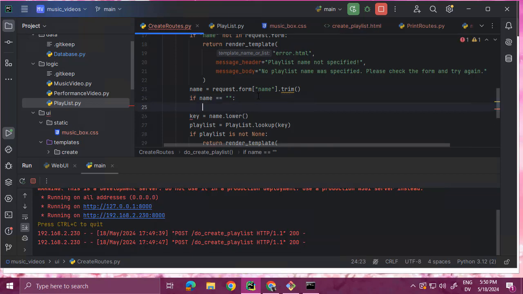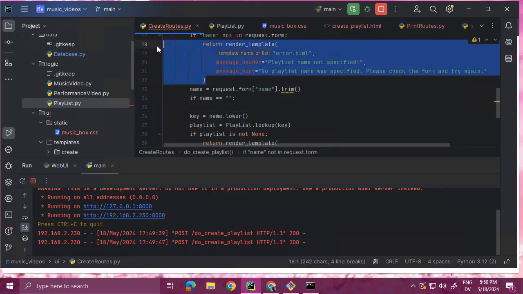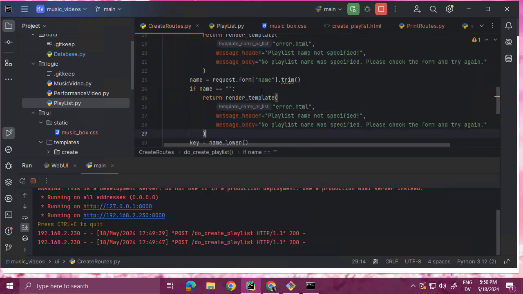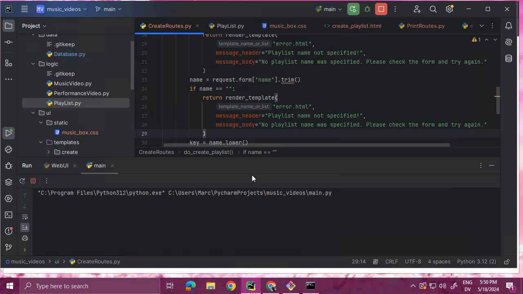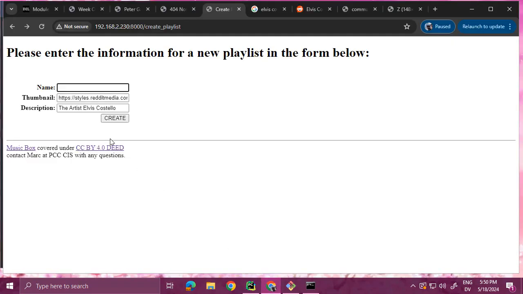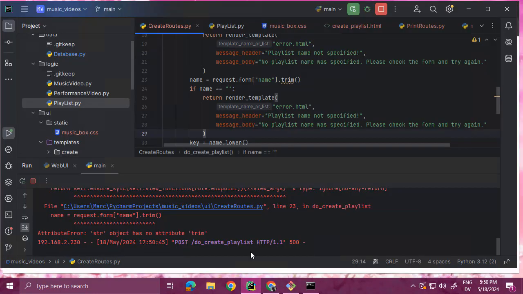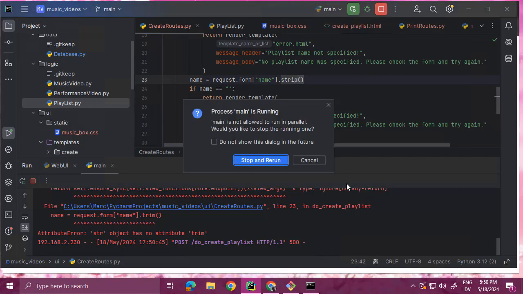So if name is empty, then I'm going to render a template almost exactly the same. Playlist name was not specified. Yeah, it's empty. Okay, so let's try that. So I'm going to create, and I got an internal server error, so let's look at the error here. Str object has no attribute trim. I think it is strip. Let's try that.